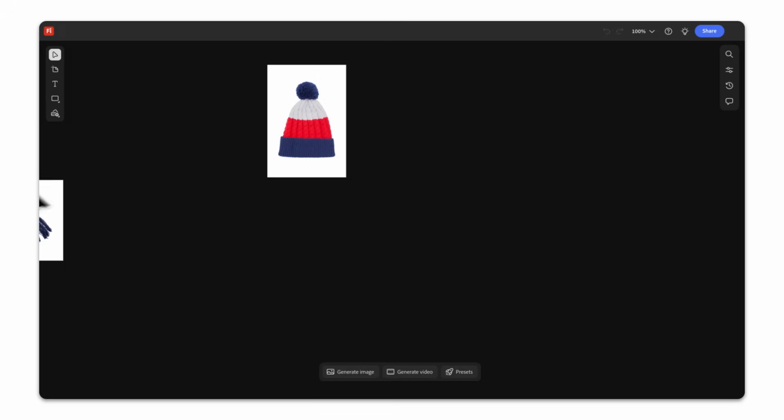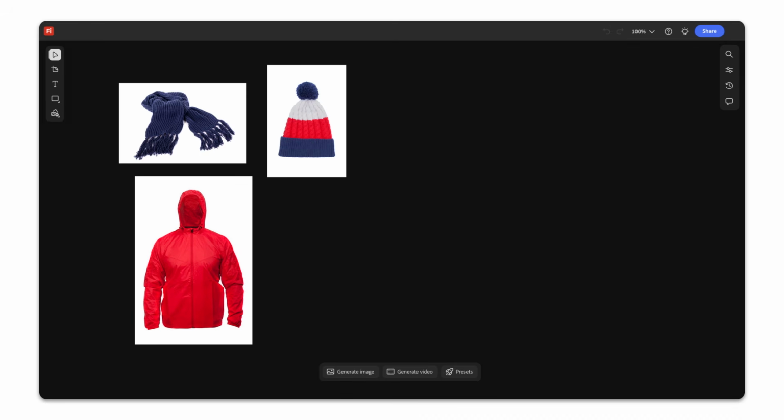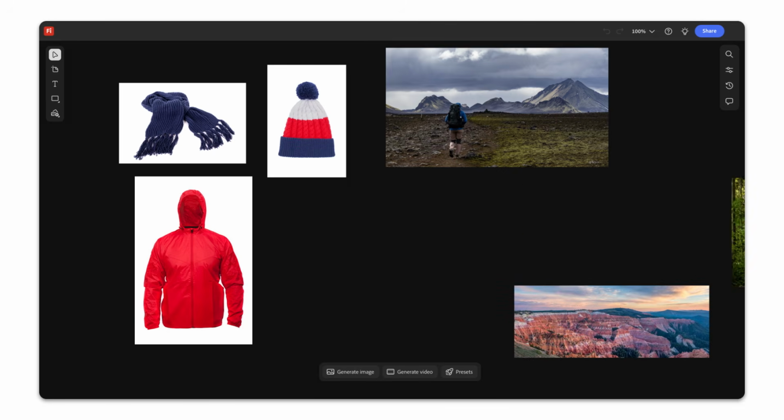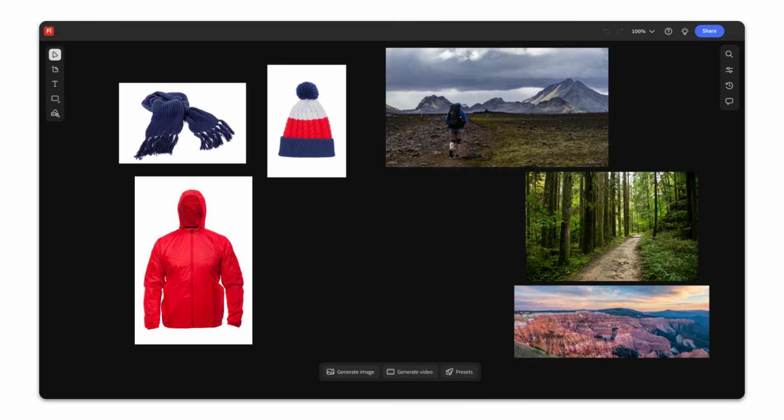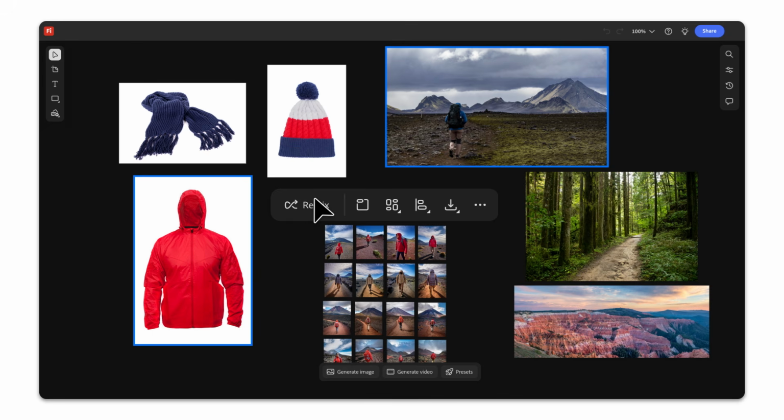Now, imagine you're leading creative for a clothing brand. You want to showcase your apparel in peak travel scenarios. Think rugged hikes, scenic overlooks, and wide open trails. You could load your product images to boards, then find visuals of popular peak travel destinations. Select one from each category, hit Remix, and see how your clothing could be visualized in exciting outdoor settings. It's a fast way to explore fresh combinations and keep your campaigns culturally relevant.